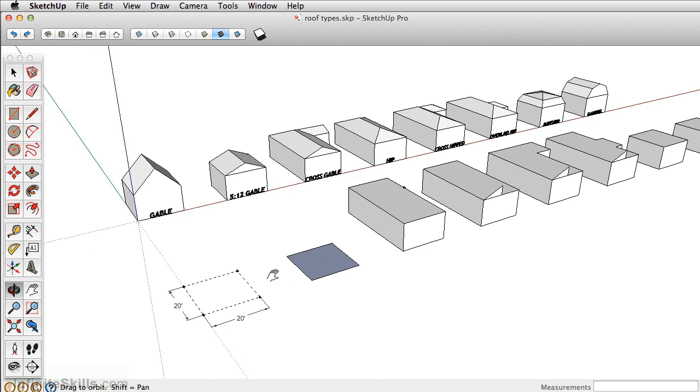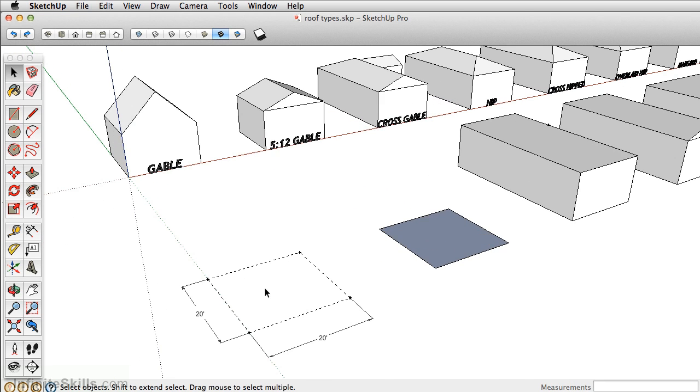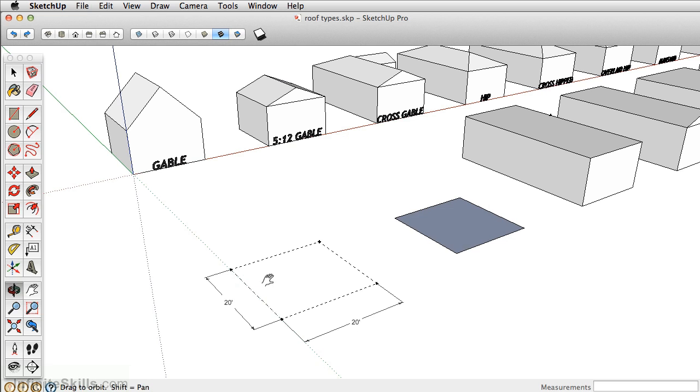Just going to pan and zoom in a little bit closer. And I set up some guides and some measurements here just to make it a little bit easier for you if you're following along with the example file. Take the rectangle tool, start in the bottom corner, draw out. And you can either snap on that endpoint, or you can just type in 20 feet, comma, 20 feet.